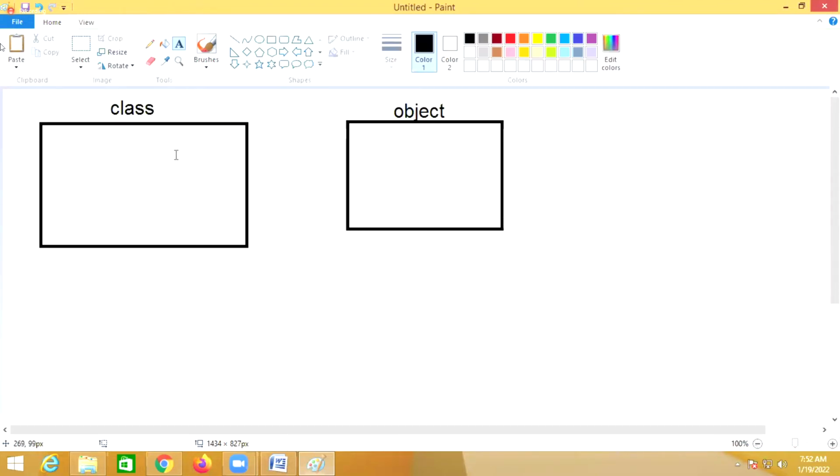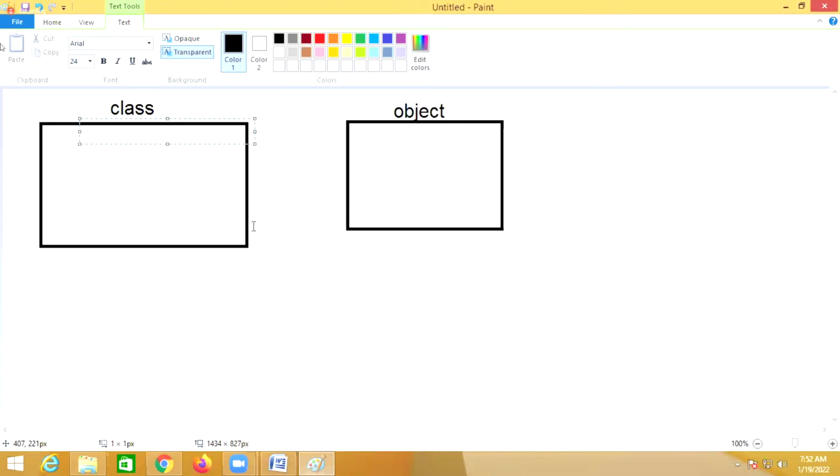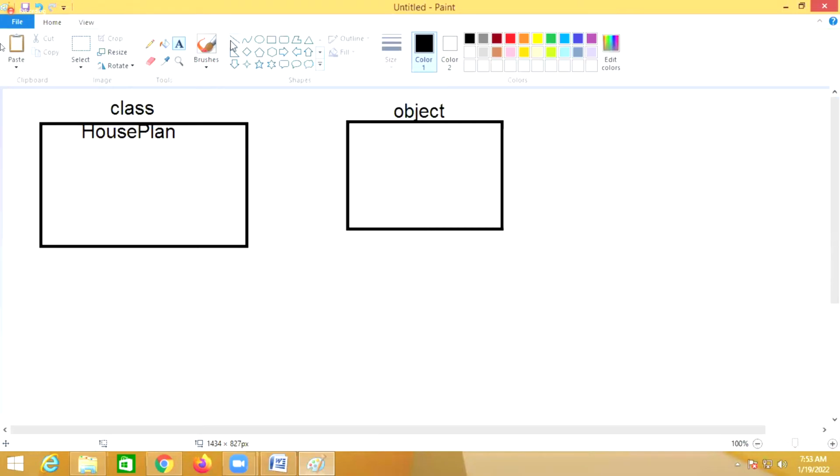Class is a logical entity, but object is what? Physical entity. Class is a logical entity. Object is what here? Physical entity. Suppose this is house planning. Assume that this is a house plan. So house plan is only a blueprint of the object. House plan is only a blueprint of which one?